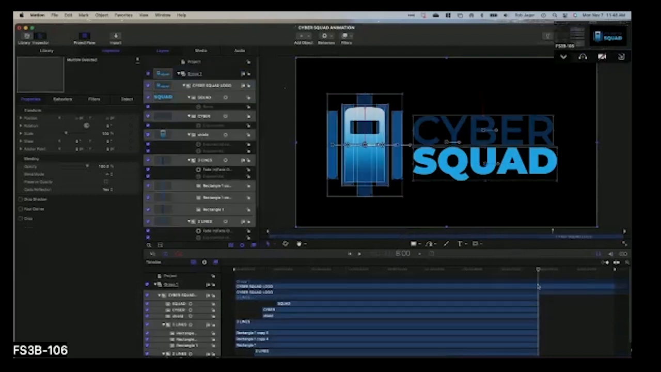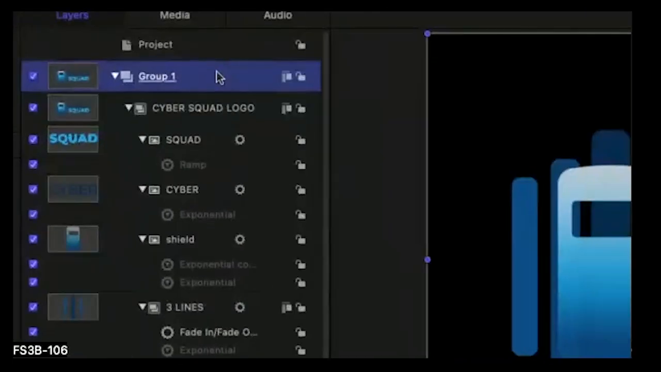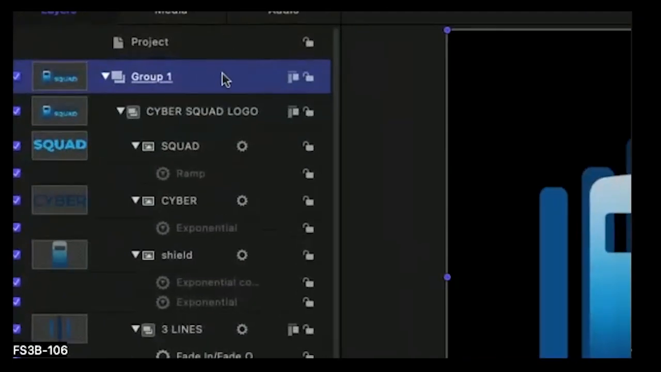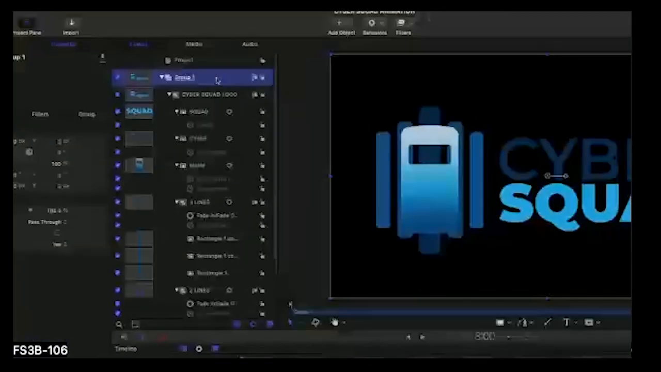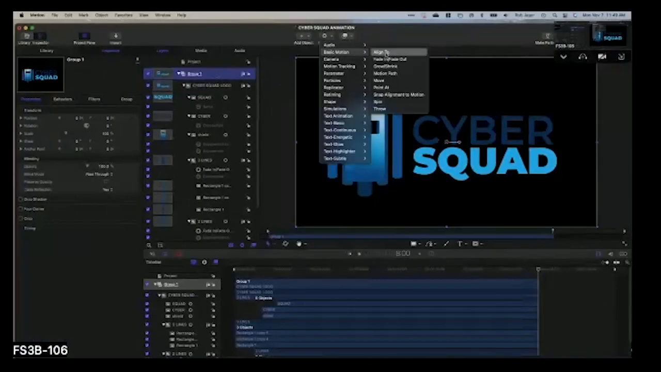That is the group, the whole project group when we brought in all of the elements from our logo. And you have to do that one more time for the group. And then we're going to go onto that group. So right under our project, go to group, and let's add on a fade in, fade out to that.